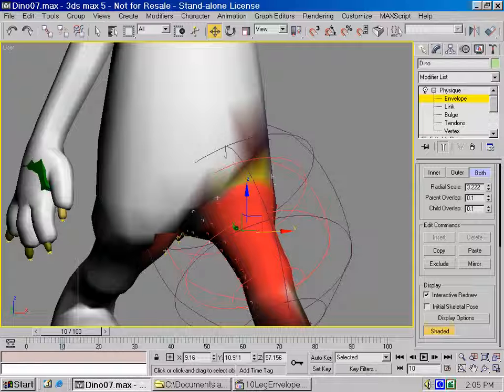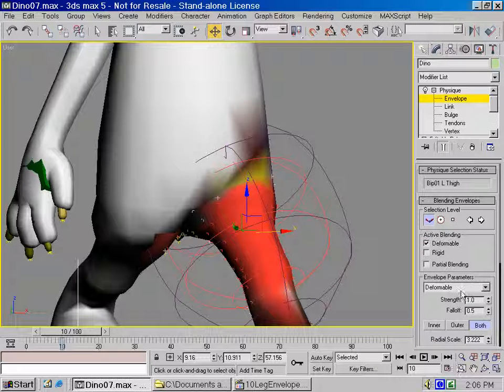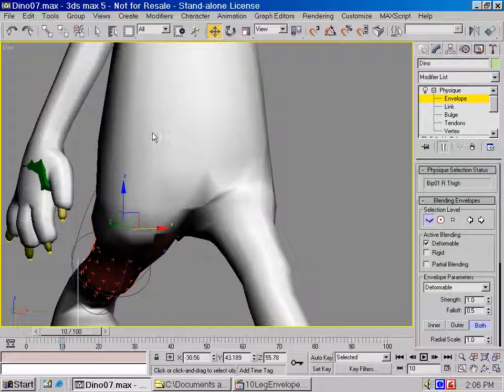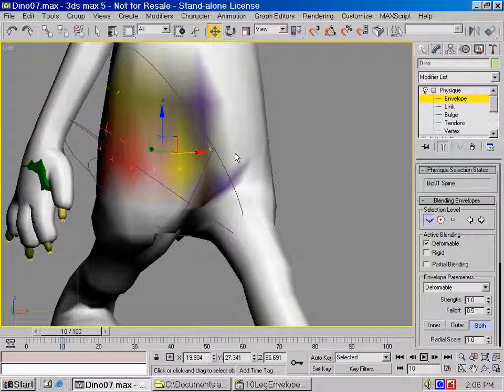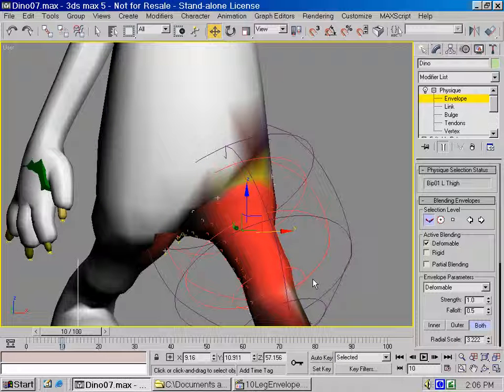To adjust an envelope so that part of it sticks out more than the other, not the whole thing getting larger, but to change its shape essentially, what you need to do is use control points. If you scroll up on your envelope sub-object, under the blending envelopes rollout, this button called link is automatically pressed as soon as you come into the envelope sub-object. This is on by default, and this allows you to select different envelopes within the character. What we want to use is this one over here called control point.